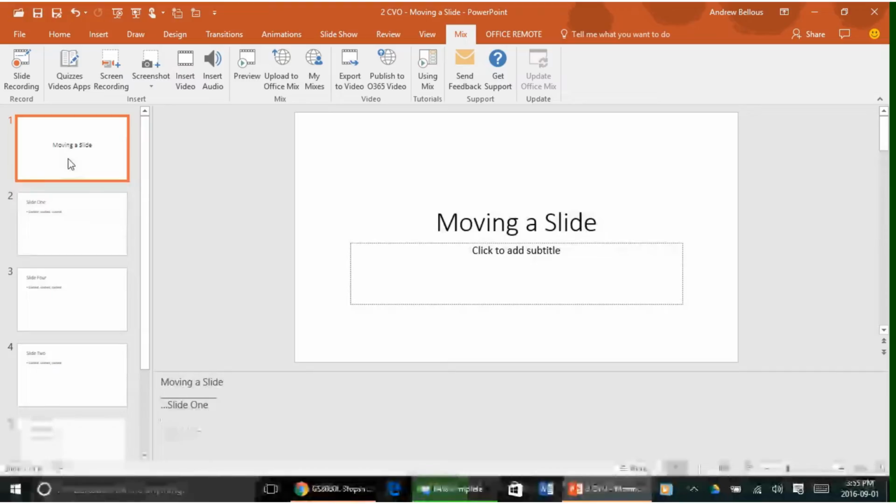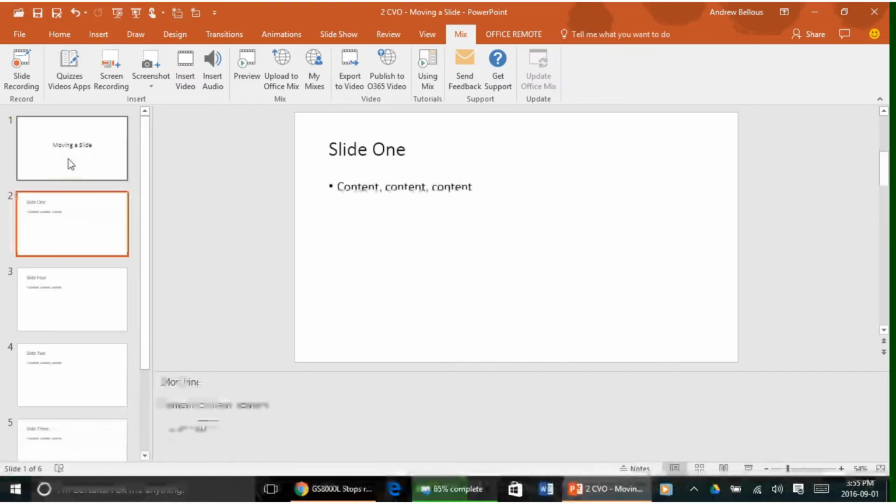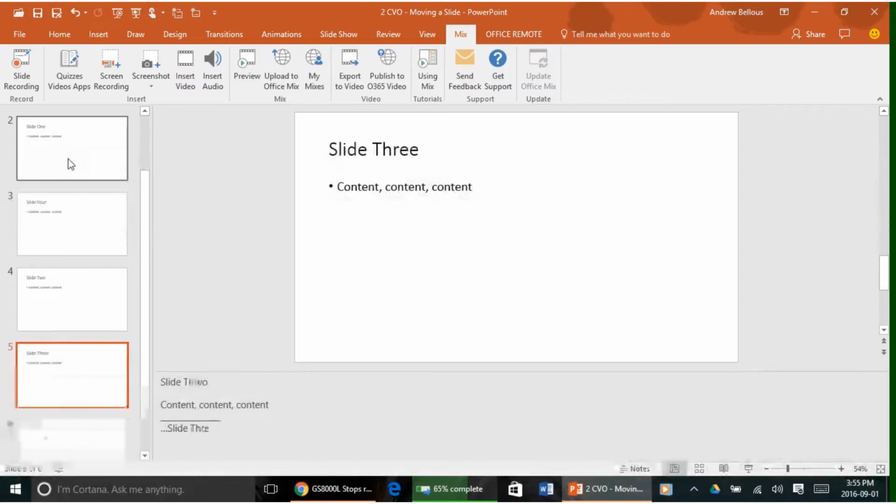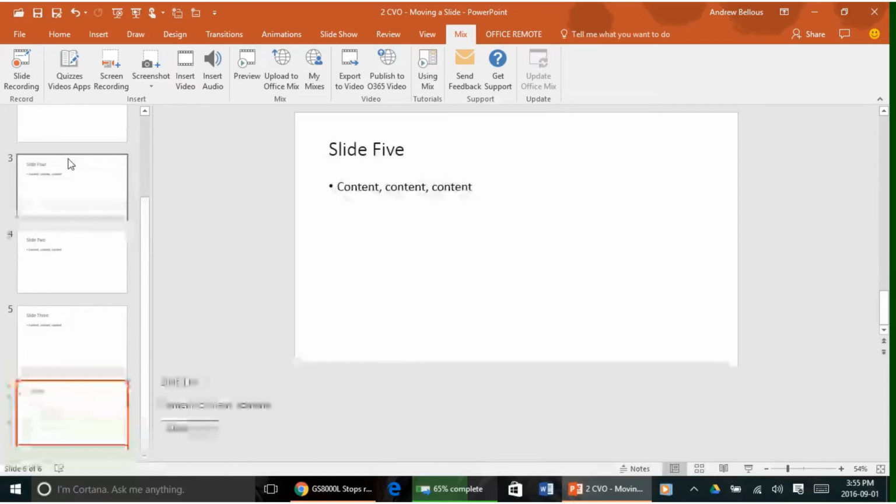So after moving a slide, we have slide 1. After slide 1, we have slide 4. After slide 4, we have slide 2. After slide 2, we have slide 3. After slide 3, we have slide 5. After slide 5, we have the end.